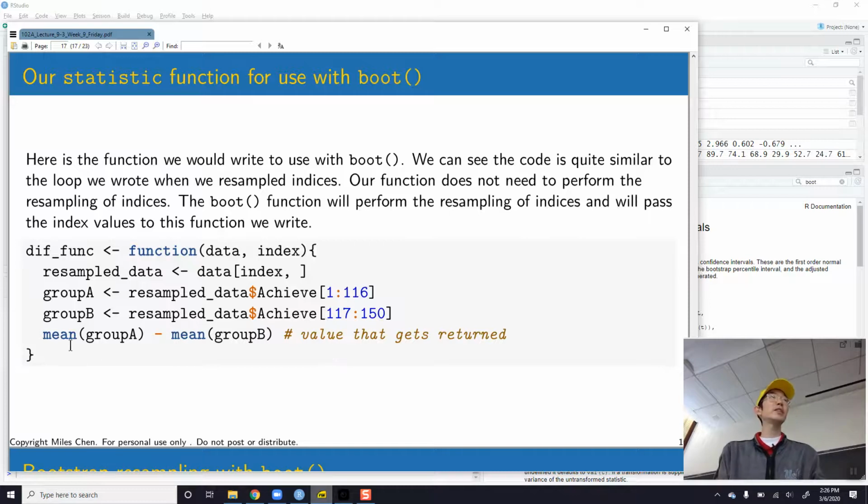I don't need to assign it anywhere in here because this is a function. Whereas before it was not a function, it was a loop that I ran in the global environment, so I had to assign it to that object differences and stuff. But here, this is just the value that the function returns, okay? And so boot is going to call this function repeatedly, like 10,000 times or however many times I say R is, and whatever this returns, it's going to store somewhere. Boot is going to store it for us, all right?